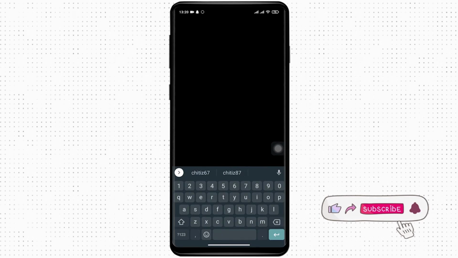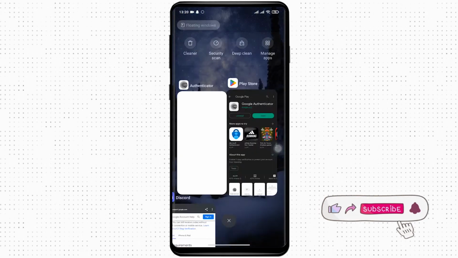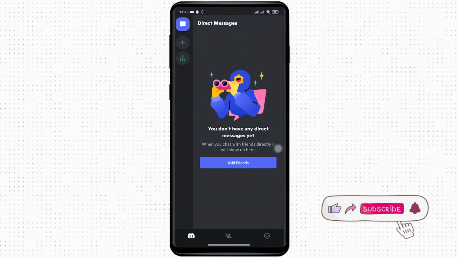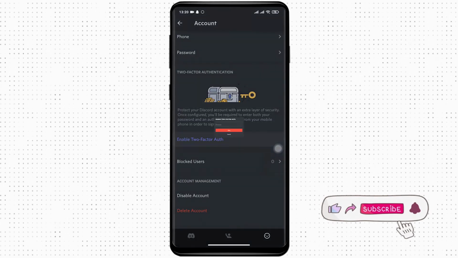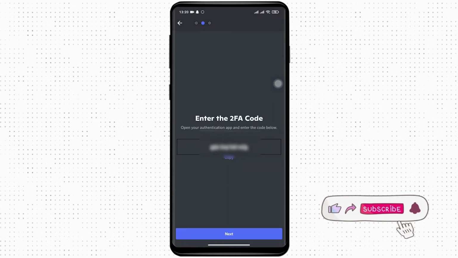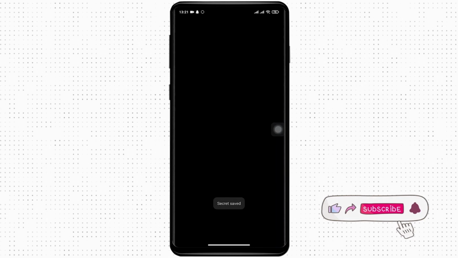Next, you'll need to enter the key. To get this key, head back to the Discord. Here you can see the 2FA code. You can copy this code and then paste it in the Authenticator app. After that's done, you can tap on add and tap on add account.